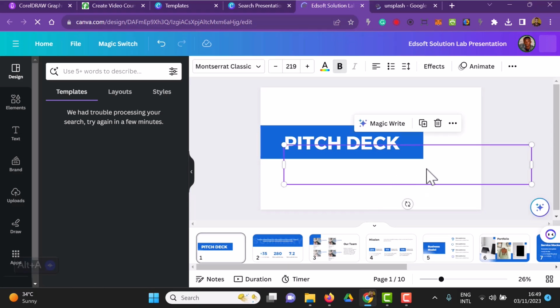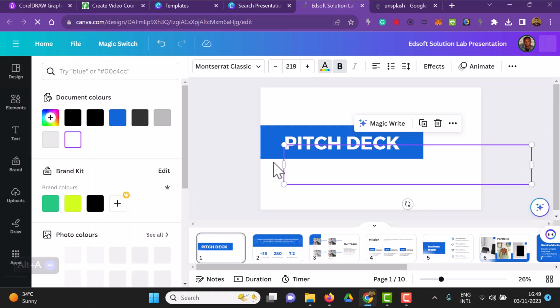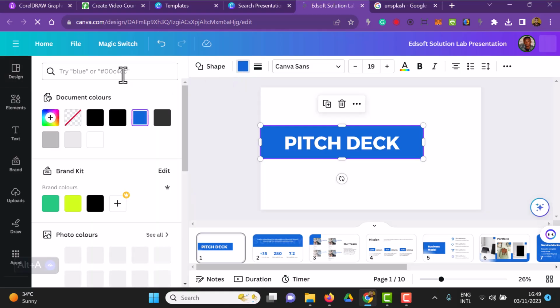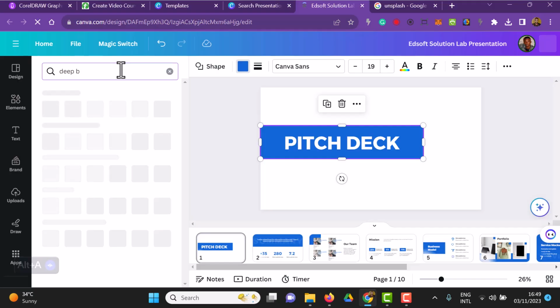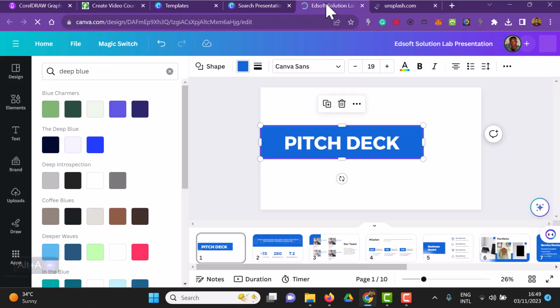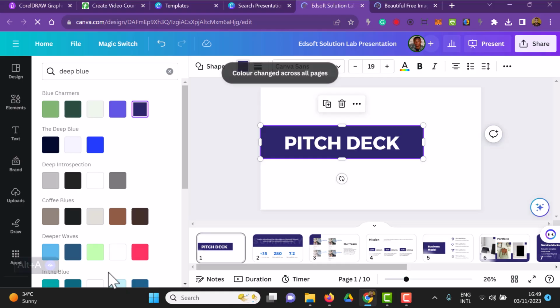We have a text right here that is white in color. We can change the color, but we are not changing that. We can say we want to change this color to deep blue. You can search for colors right here. You can say deep blue, and it's going to bring deep blue. You are going to change this to deep blue, and we are going to go to unsplash.com to download one of the photos we're going to see there. So this is the kind of deep blue we want, so we're going to choose this, and we're going to change all to that, and all changes to deep blue.